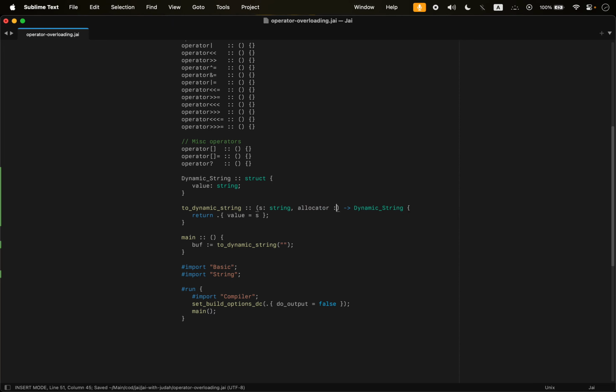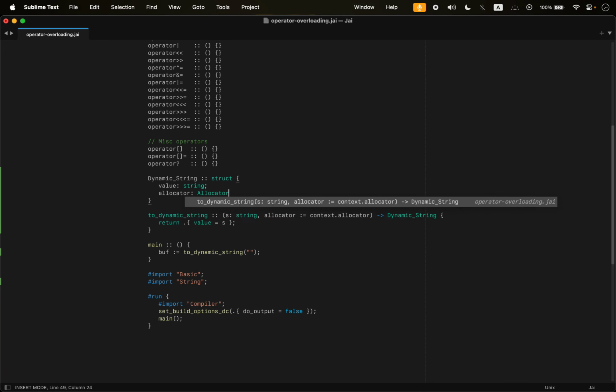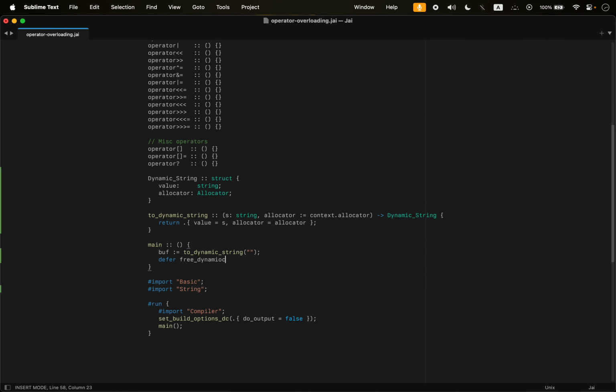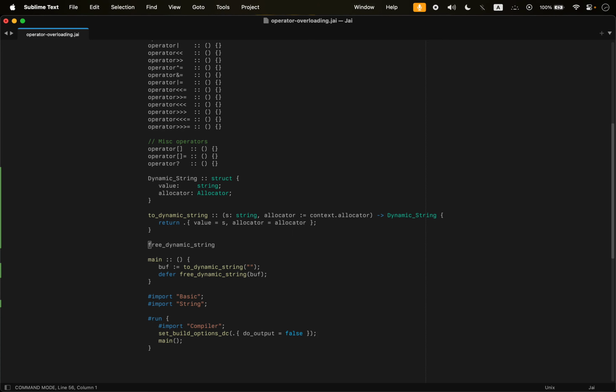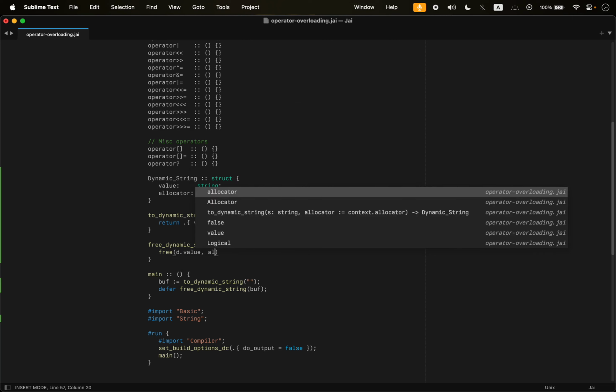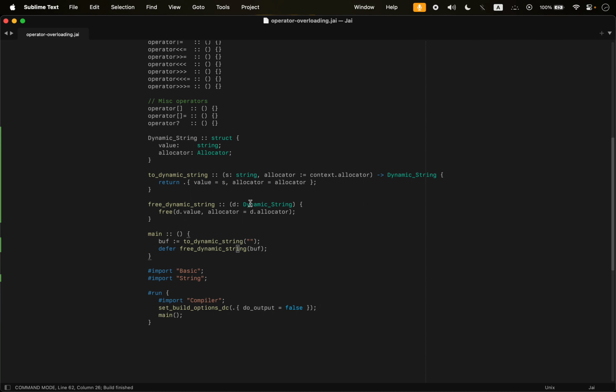And let's be a little responsible with our memory allocation. Let's take an allocator. Let's put an allocator on this struct as well. We'll do allocator equals allocator. And so now that we have this, let's add a free dynamic string procedure to make sure we're being, like I said, responsible. If we're going to be doing something weird, we might as well be responsible about it. So we should do this, free d.value, allocator is d.allocator, right? So now this will compile, but we haven't added the fun part yet, so let's do that.